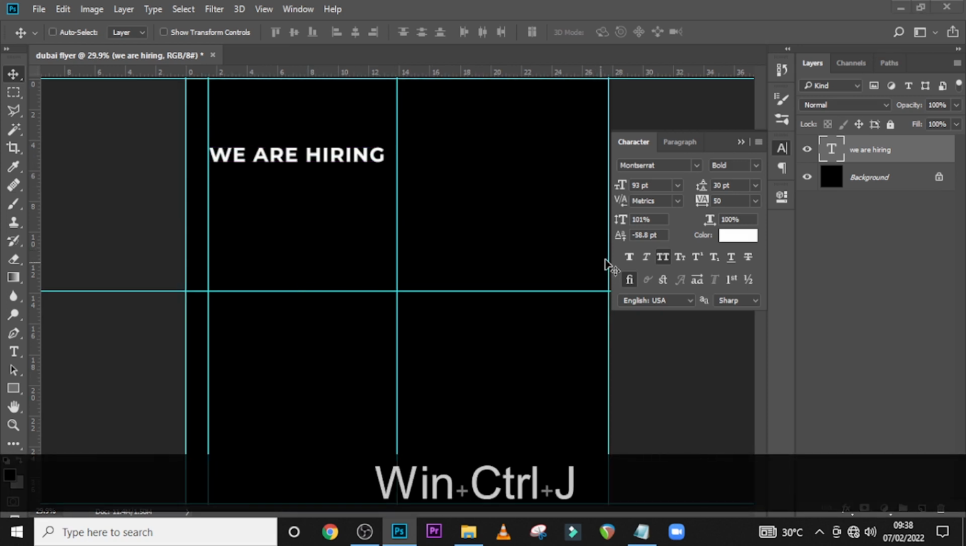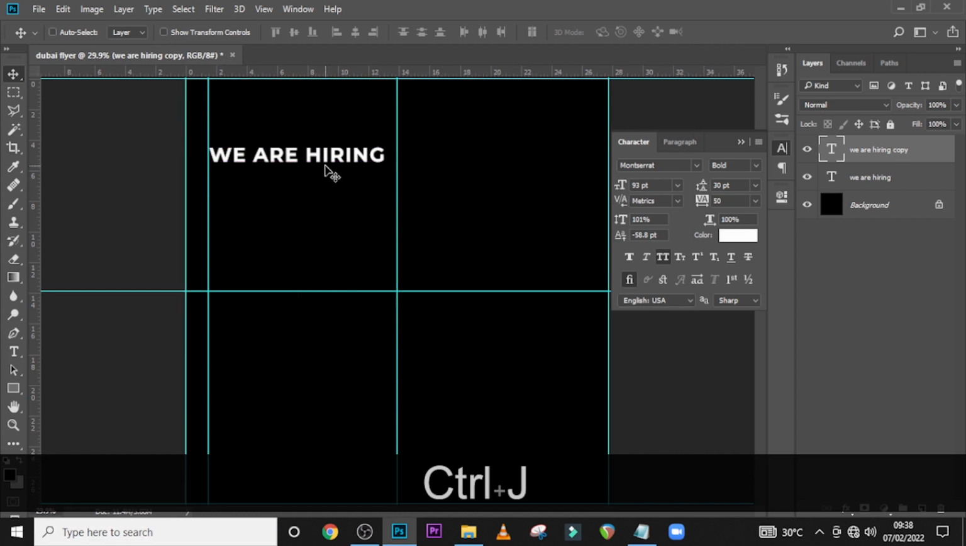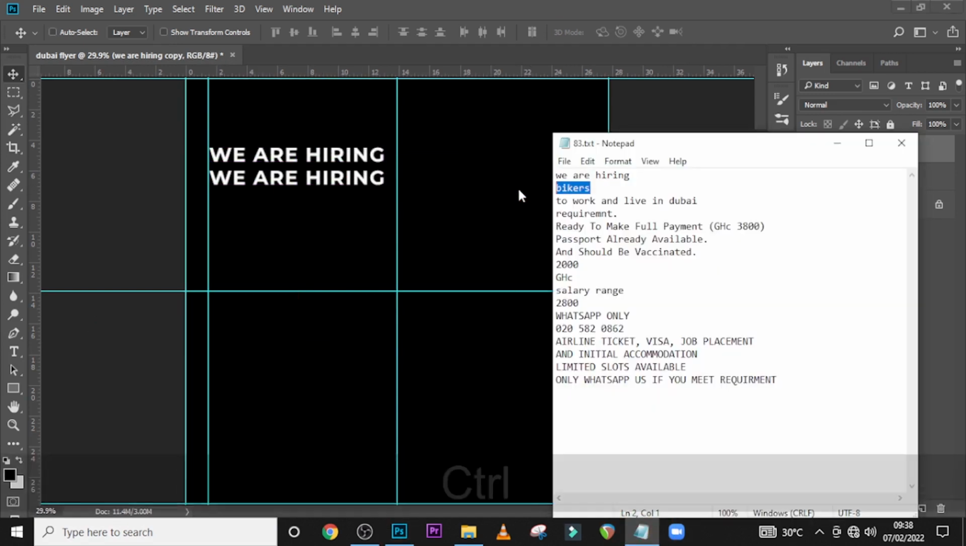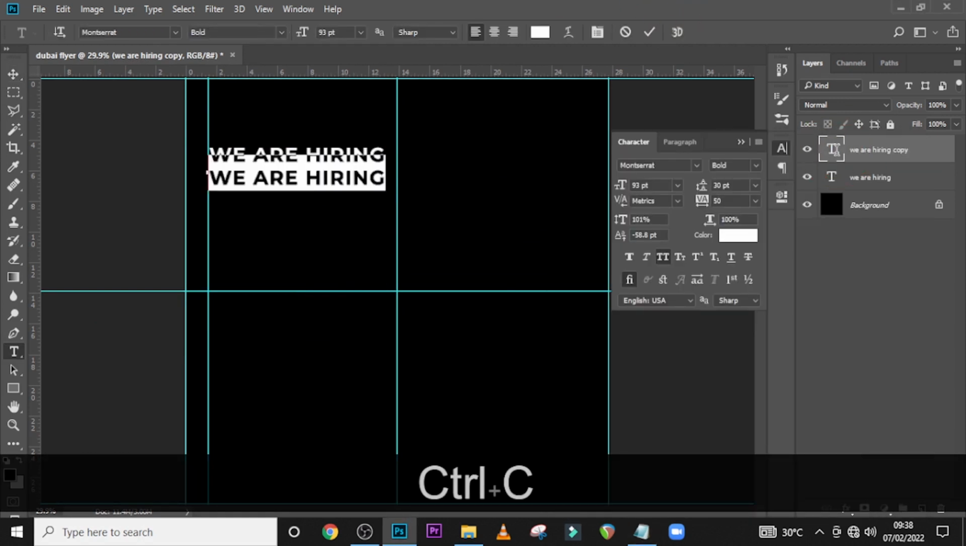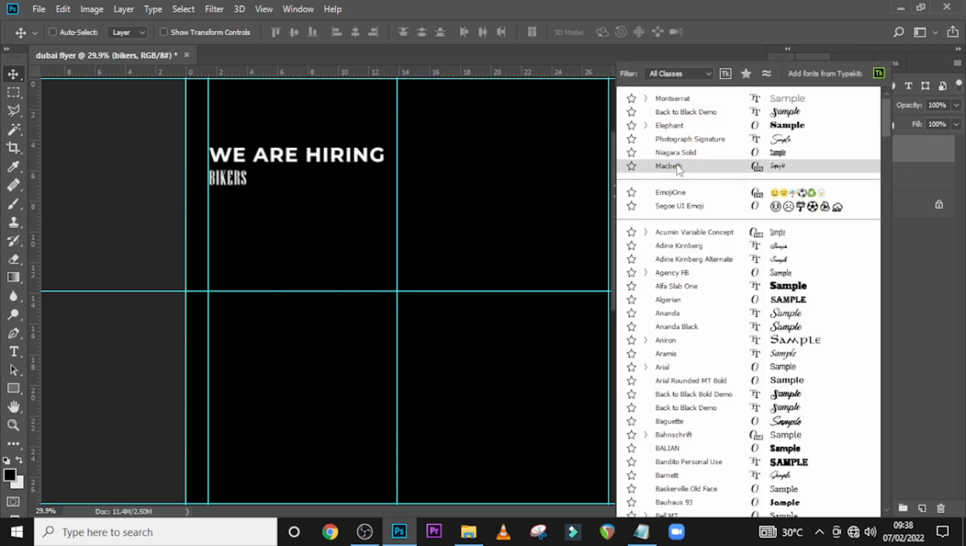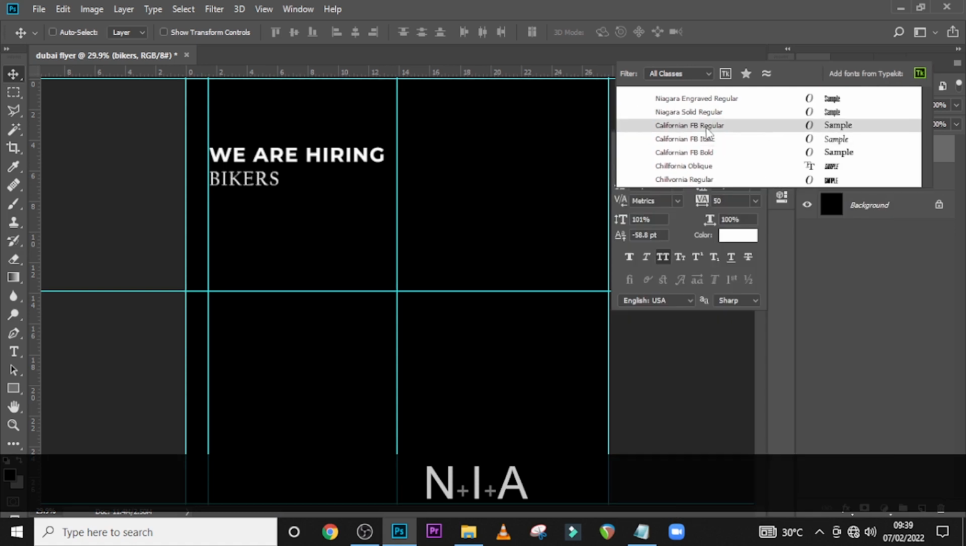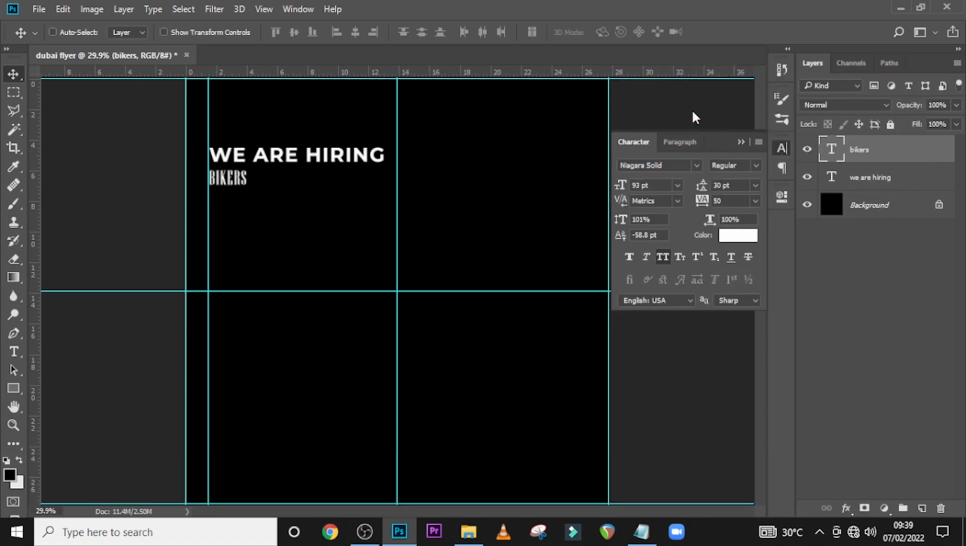Let's duplicate it, Ctrl J to duplicate it, and then let's bring it down, and then let's pick this bikers. We are having bikers. Let's paste bikers there, and then we are going to use Niagara. So go here and then let's choose for NIA, Niagara solid. Alright, regular, and then we are using regular over here.